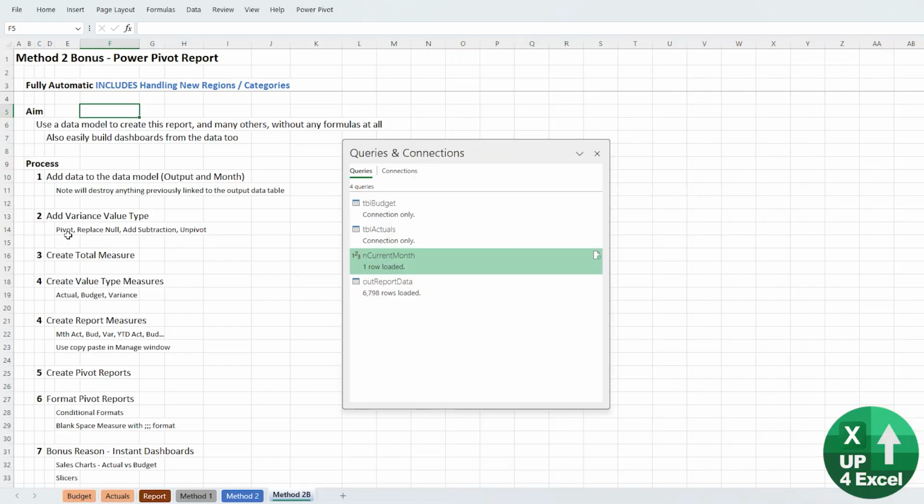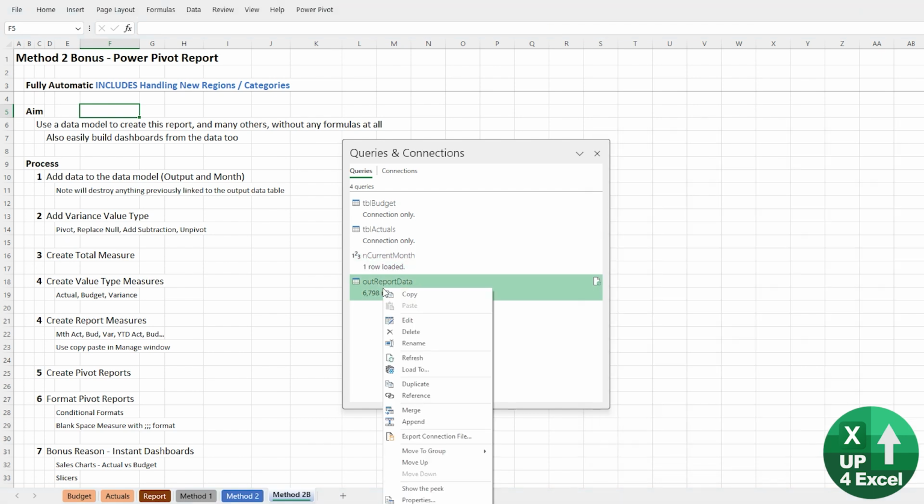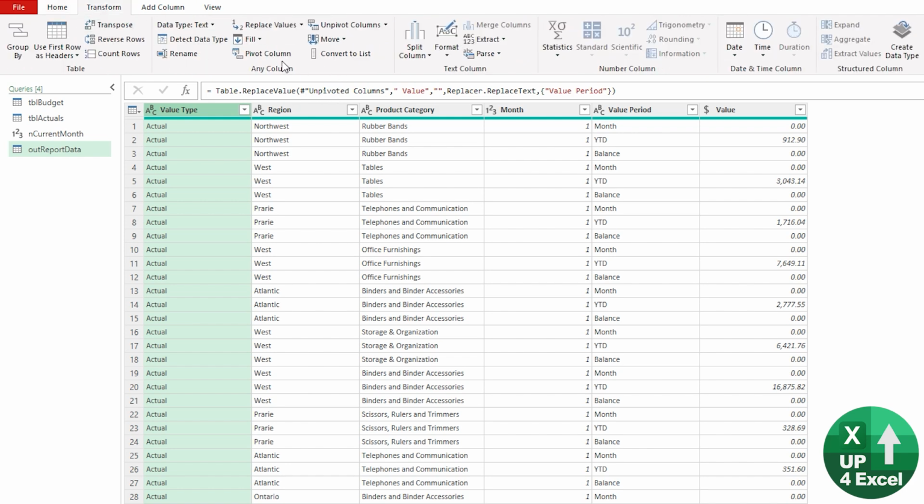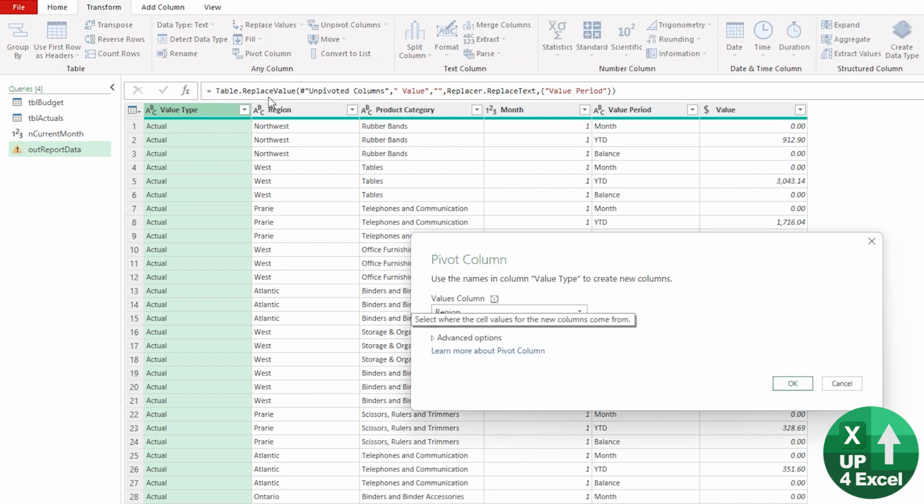We've got currently actuals and budgets in this data, but we want to create a variance value type as well, because that would just make things a lot easier when we come to dragging and dropping fields around in pivot tables. So we're going to go back into our output report table. Opening that back up, we have the value type column here. So what we're going to do is actually pivot by that column. If we go to transform and pivot that column, we'll say that we want value as the values column.